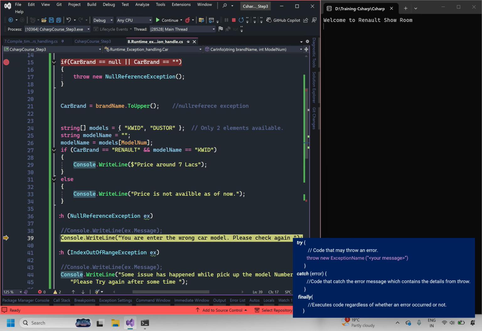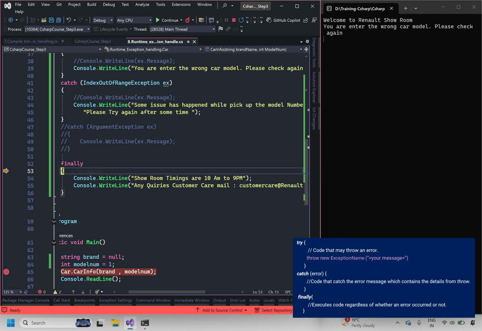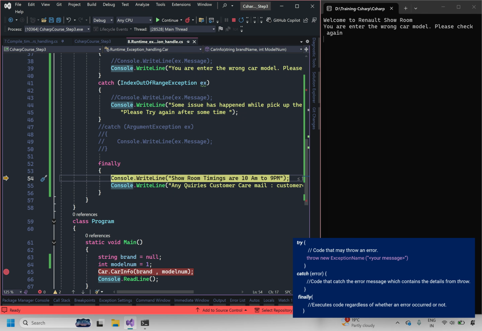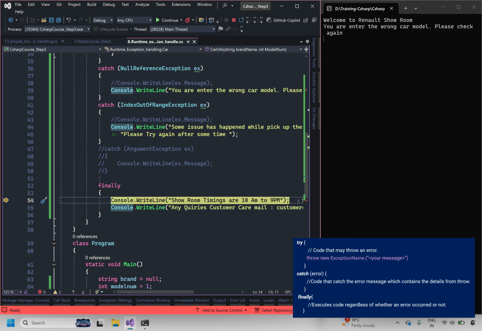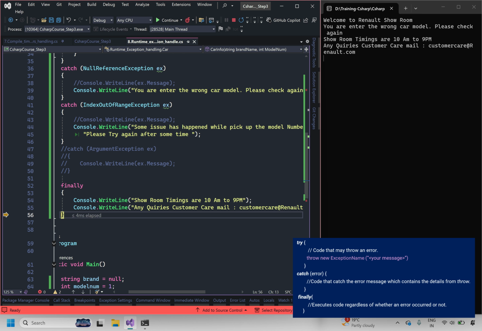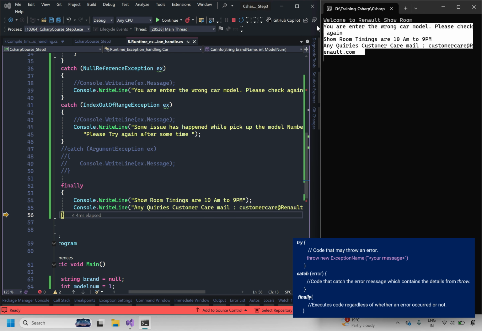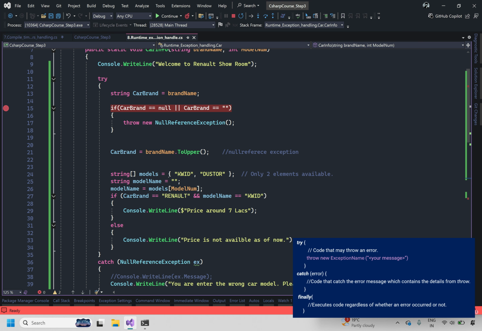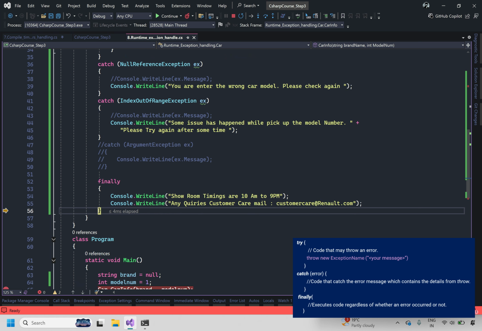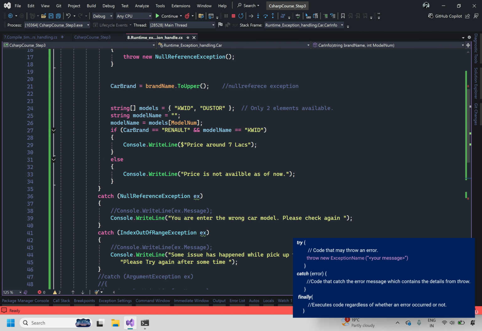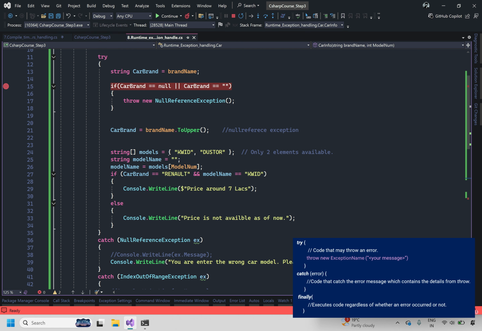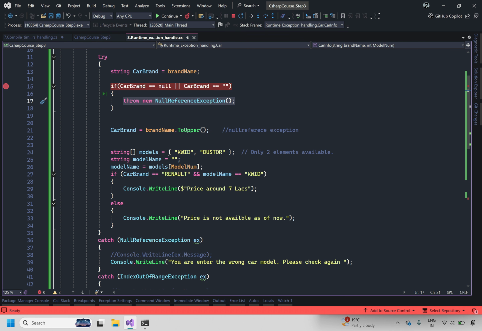After that, finally is there anyway. Once the catch is executed, finally is also executed, right? So in this way I can throw the exception. In this way you can use the throw new statement if you want to trigger the exception manually.